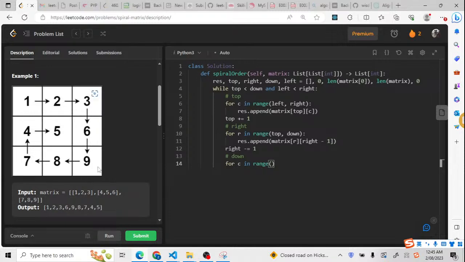Yeah, I'm going to use the range from the last one. So the last one should be right minus 1, and the first one should be left minus 1, because the first is left equal to 0. This is minus 1. It means it will go like this, so it will be 8 and 7. It will go to index 1 and index 0. It goes to 7. Yeah, and here is minus 1.